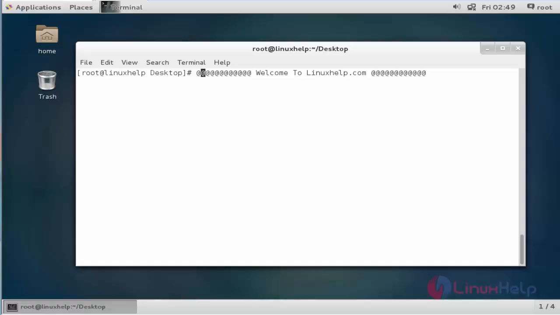We're going to show how to install and use vnstat on CentOS 7. vnstat is a command line tool to monitor the bandwidth of network interfaces. It keeps a log of bandwidth information on an hourly, daily, monthly and weekly basis. Let me show how to install this on CentOS 7.